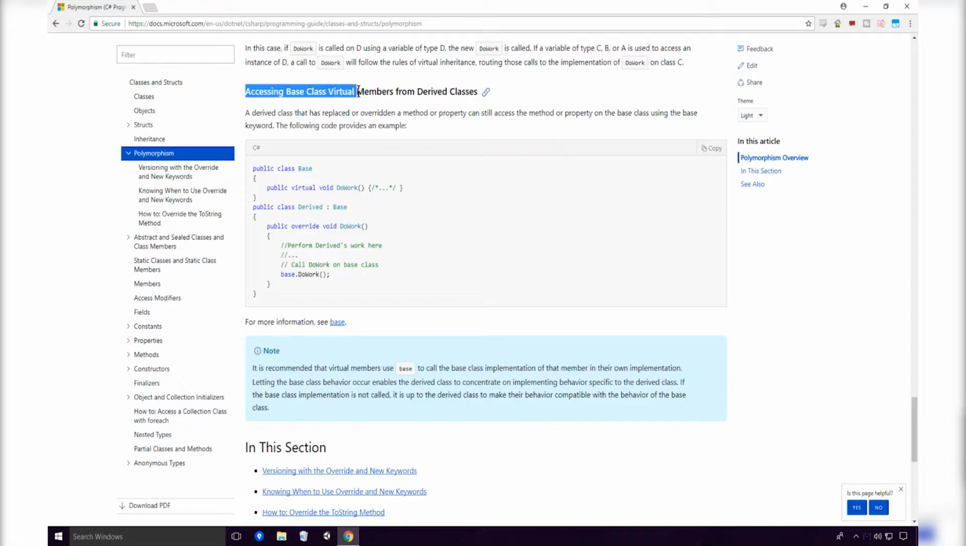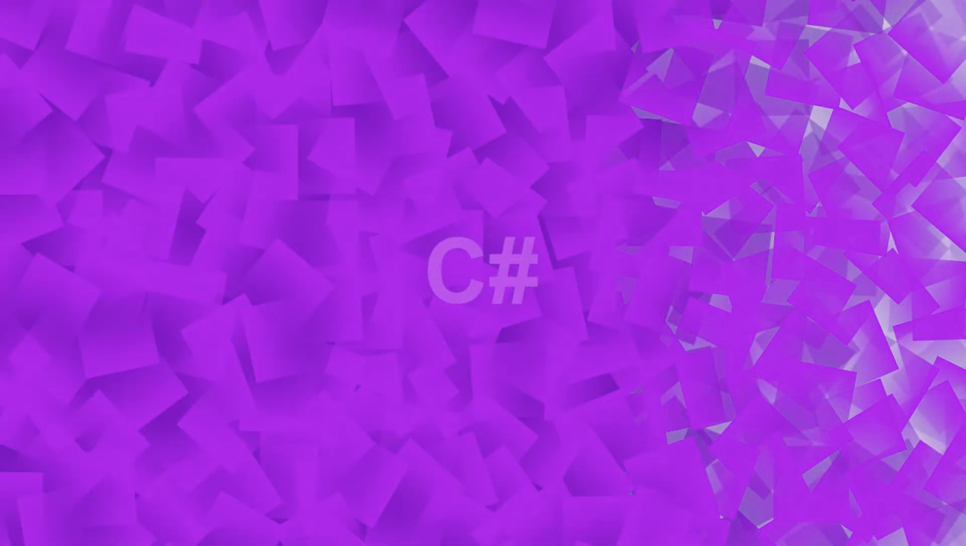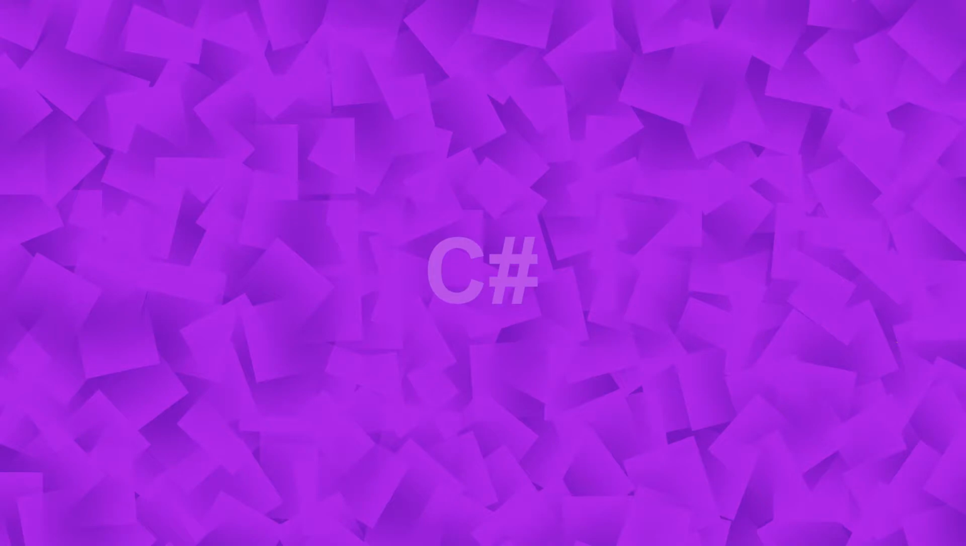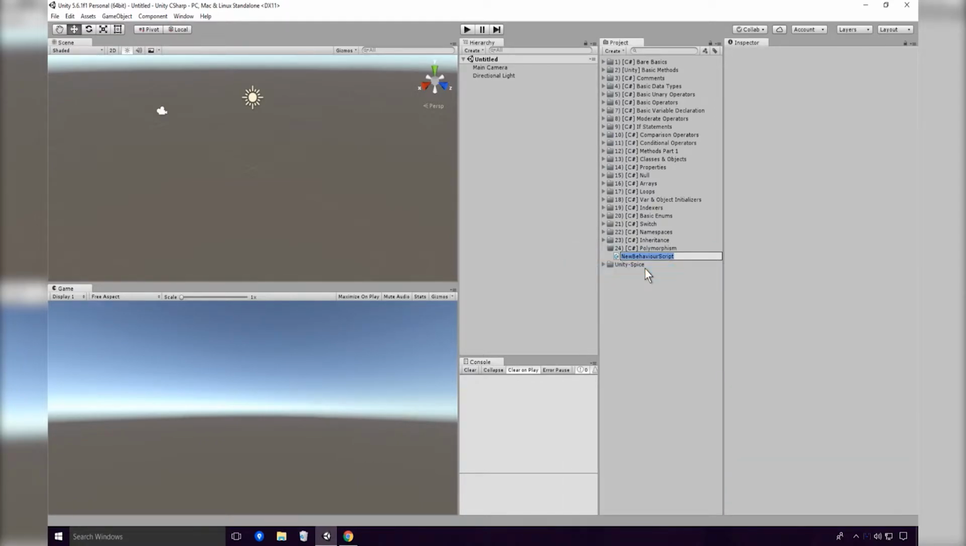Accessing base class virtual members from derived classes. A derived class that has replaced or overwritten a method or property can still access the method or property on the base class using the base keyword. Okay, yes, an absolute bucket load of information there, but we're going to go through each little point separately. So let's get stuck in. Open up Unity and create a basic C# script. As always, make sure you give your script a different name than any other class in your project.